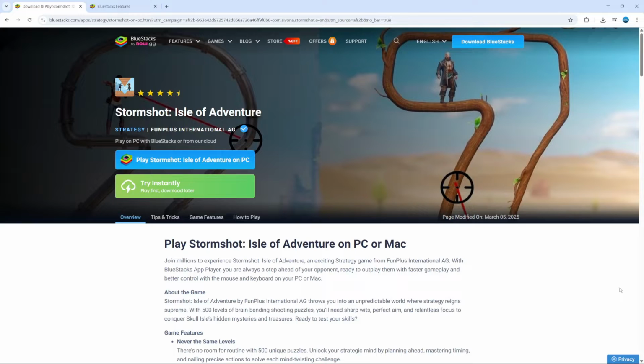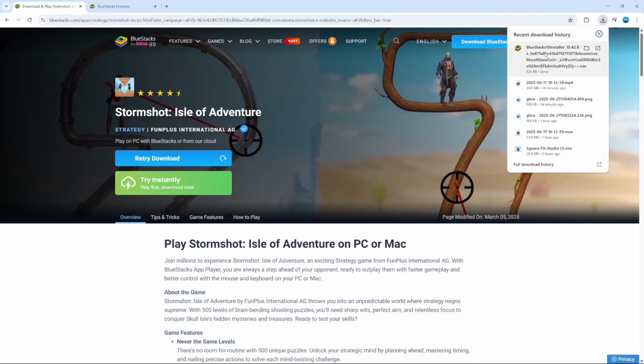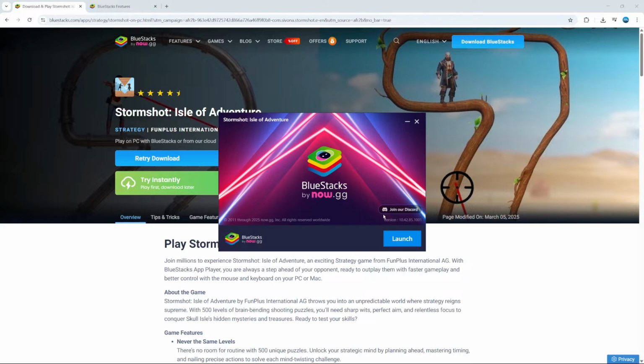To get started with this, what you're going to want to do is click onto the link in the video description down below this video, and once you click onto that link, you'll be taken to a website like this. On this website, click onto the blue button here, which says Play Stormshot Isle of Adventure on PC, and that's going to download the BlueStacks installer onto your PC or laptop. Once that's downloaded, give that a click to run the installer, and then just go through the steps to install BlueStacks on your PC.